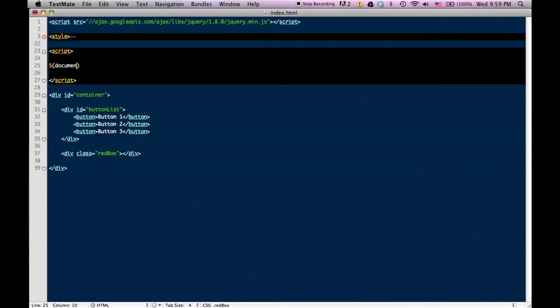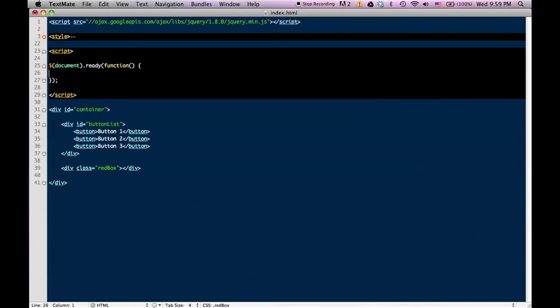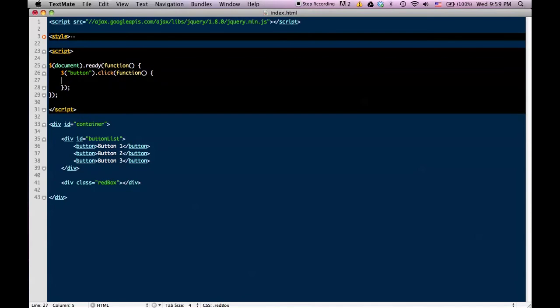So document.ready, which is how you see most jQuery functions start, with an anonymous function called on the document.ready, and then let's write button.click function, redbox.toggle. And if you don't know what toggle does, toggle is just a jQuery method that says if something is hidden on the page, show it, and if it's shown on the page, hide it.